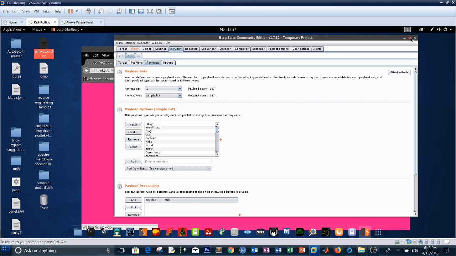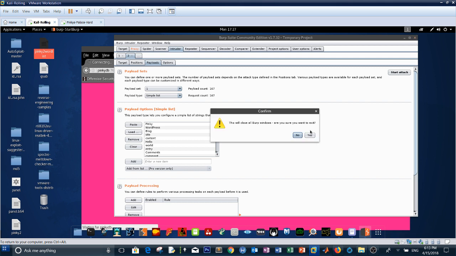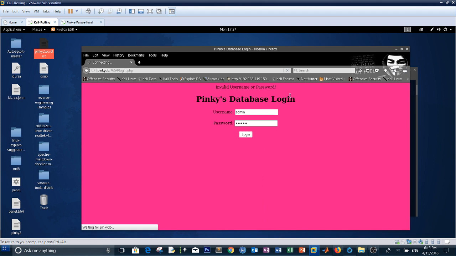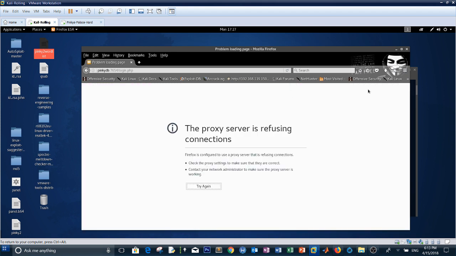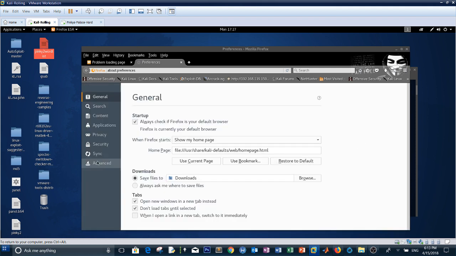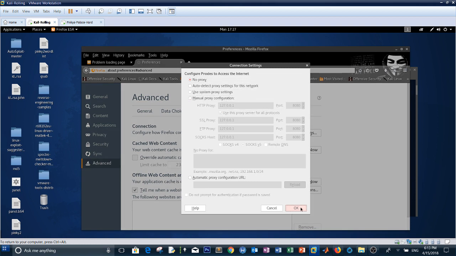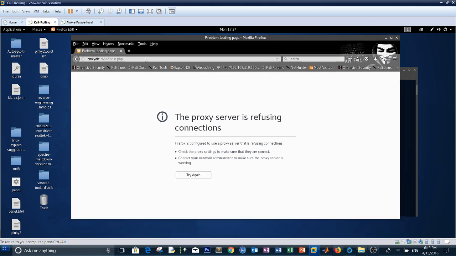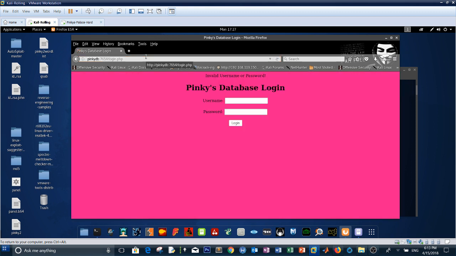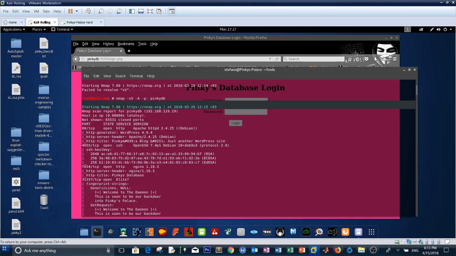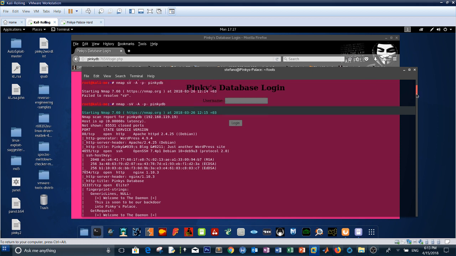So I will close Burp Suite. Here's another way to brute force the password or the login page. The other way around is to use Hydra. So I will close this here. And yes, I need to switch back to my default settings. Settings, no proxy. Good. So I will show you how I did this using Hydra. Now you have two ways, using either Burp Suite or using Hydra.